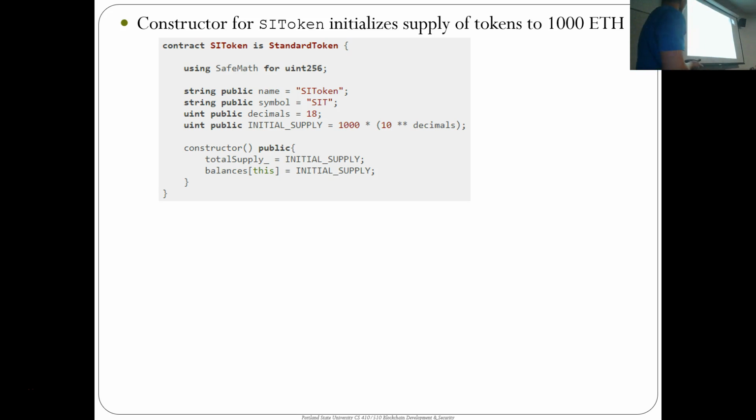This is a constructor for SI token. It's giving itself a name. It's giving itself a symbol. It's creating an initial supply of tokens that it wants to implement. So in this case, there's 1,000 SI tokens. And it's done in ETH. The units are in Ether.